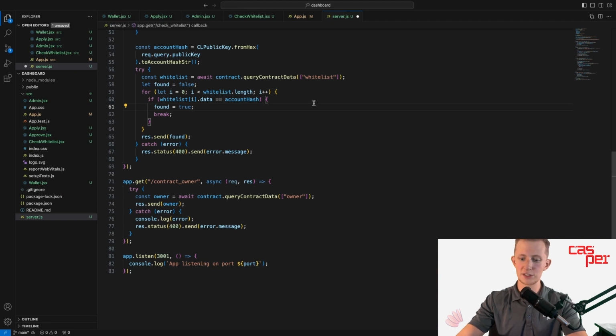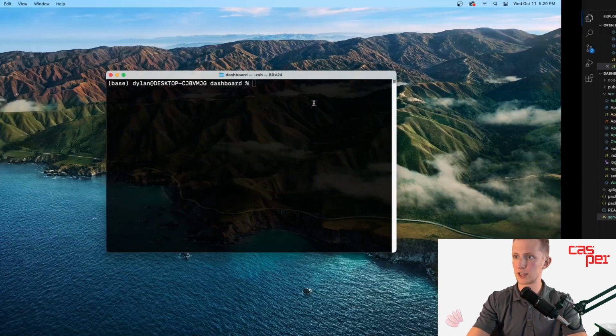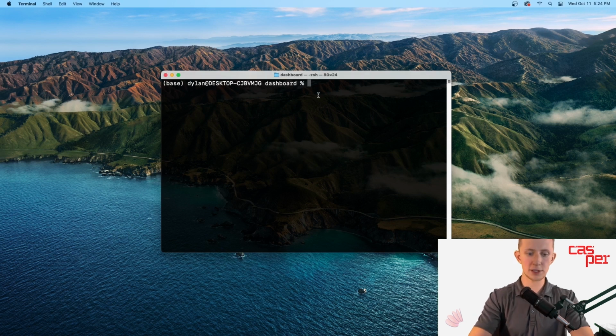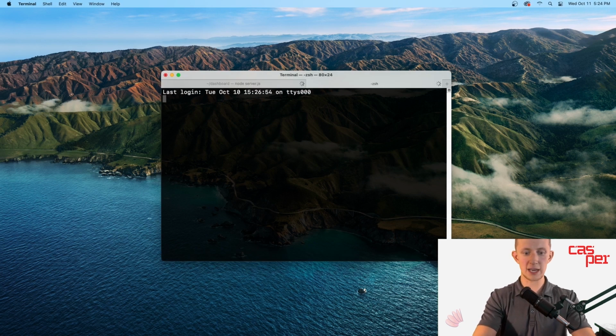Our application is now complete, so we can save server.js, head over to a terminal, and install the required packages. We'll install cors, Express, and the Casper.js SDK. To run the application, we'll first run node server.js, and then we'll open a new tab, and that should be in the same path, and we'll run npm run start.